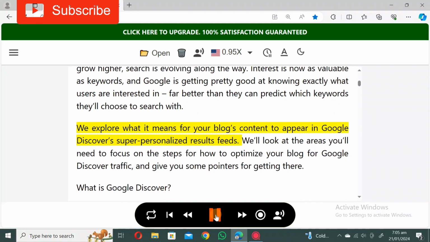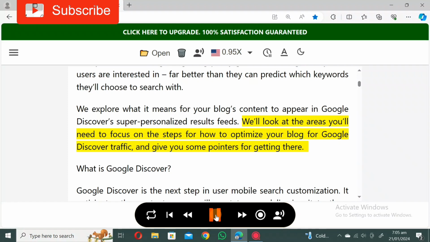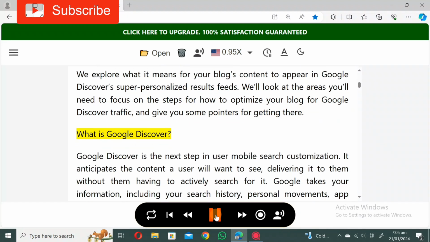We explore what it means for your blog's content to appear in Google Discover super personalized results feeds. We'll look at the areas you'll need to focus on, the steps for how to optimize your blog for Google Discover traffic, and give you some pointers for getting there. What is Google Discover?